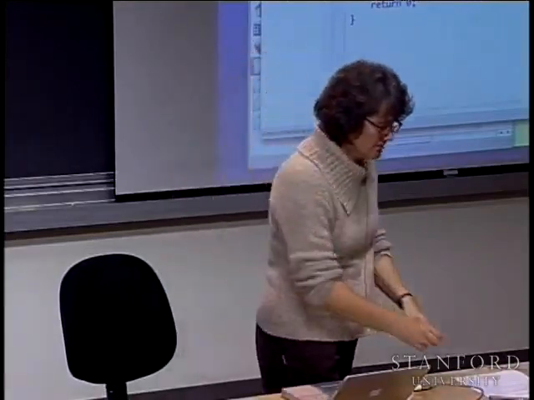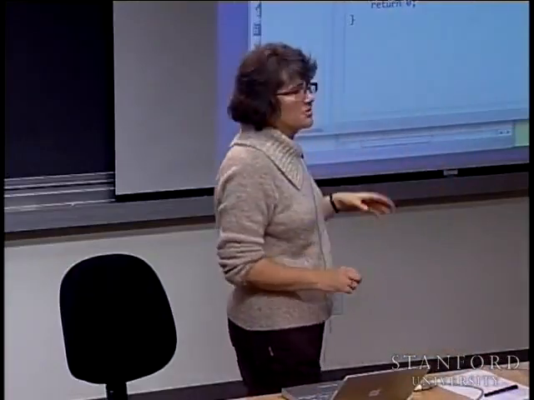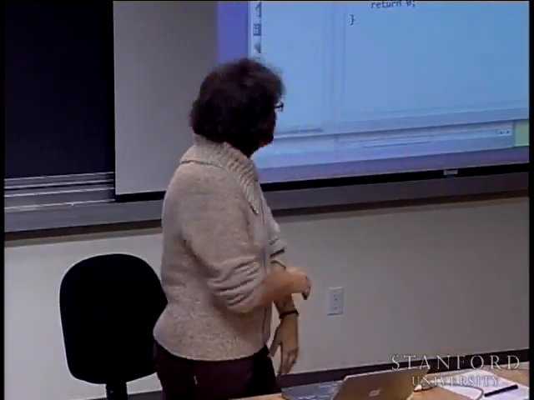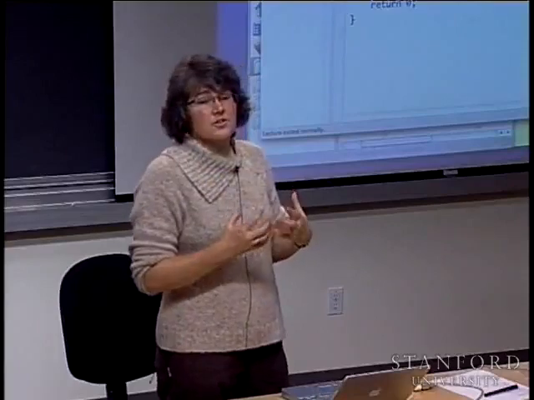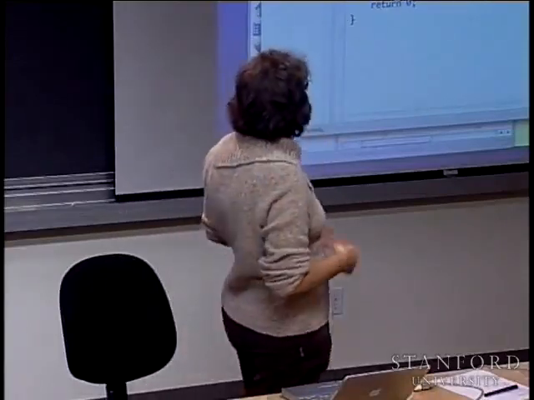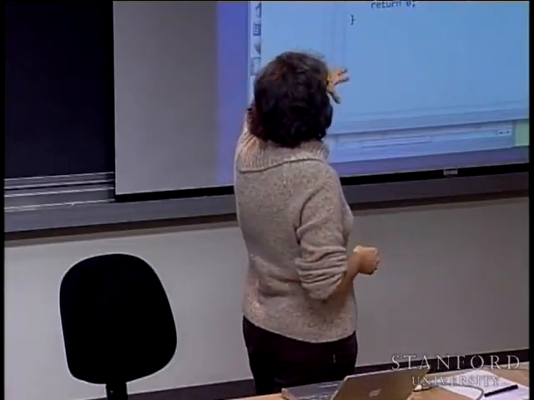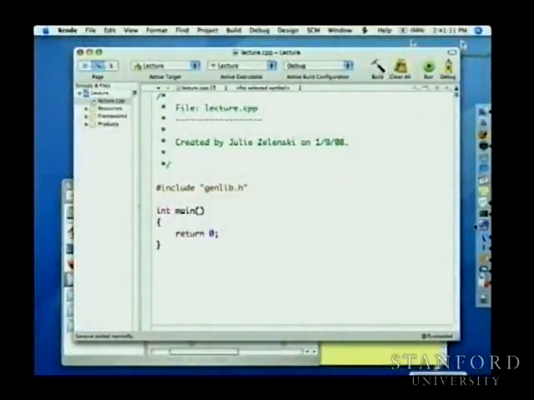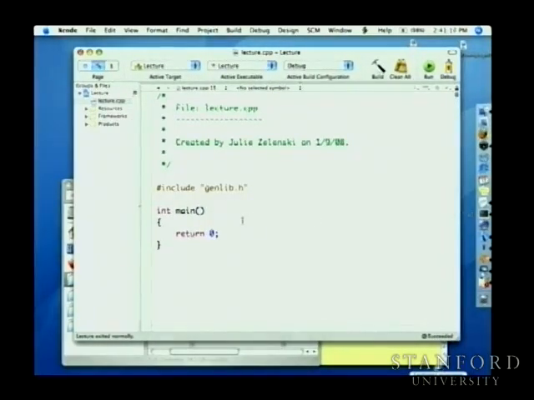So I'm going to do a little bit of development of a program that looks very similar to the one I just wrote, but I'm going to play around with it to get at some of the things that are different about C++ and how the tools work. This is basically what an empty project starts me off with: the include for the genlib that I'll always have, my int main that returns 0, and nothing else. So I'm going to sit down and start typing.